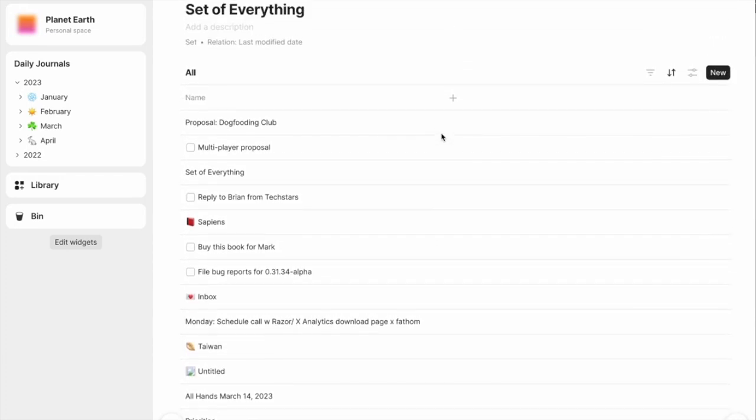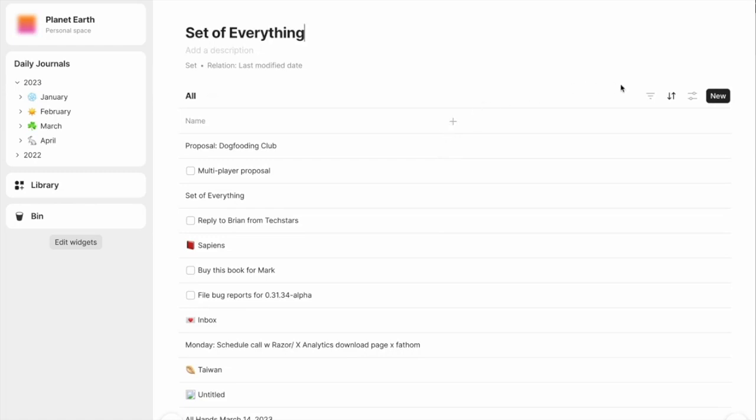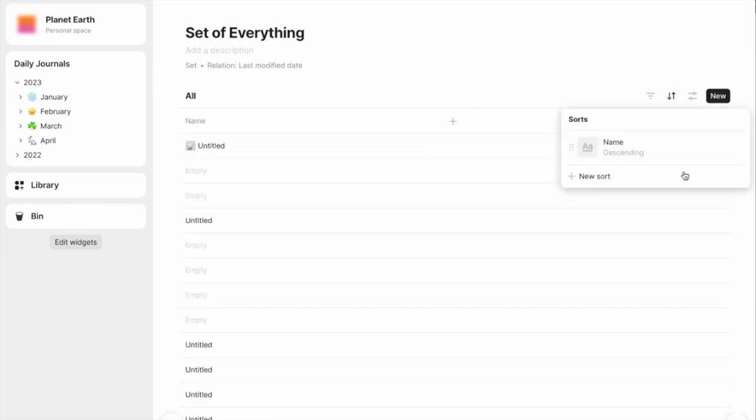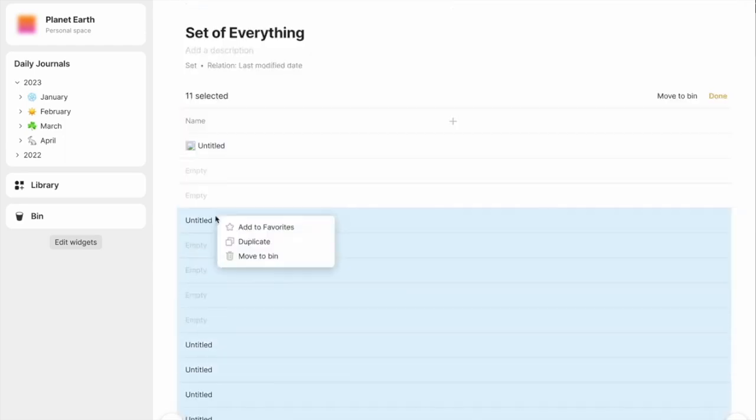Just by looking at this list, I can already see a ton of empty objects that have no use to me. So I want to sort this set by name, and to batch delete these empty objects, I just need to select all of them, right-click and delete.